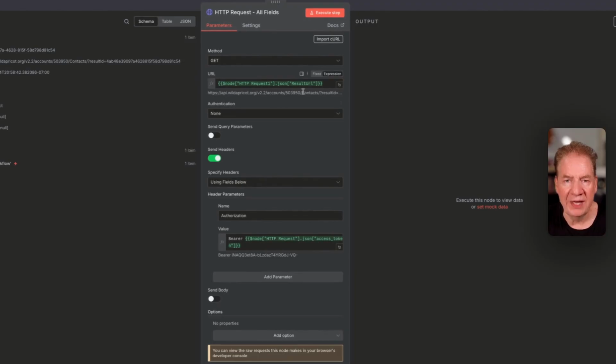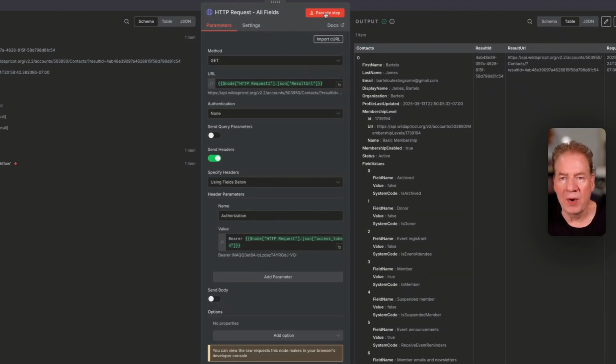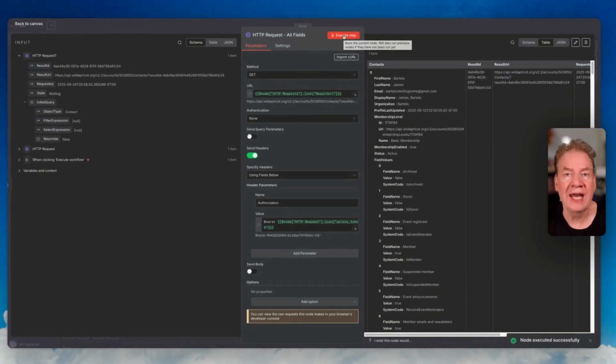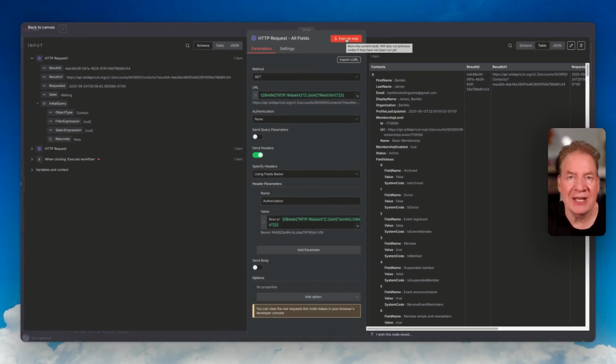We're going to skip forward and I'm going to execute all fields here. So this is another request where I'm now pulling out the contact and member information. So here we got first name, last name, email, display name, organization, last updated, membership level. So we deal with membership levels here where they're a lower level, a mid-level, or a high level.